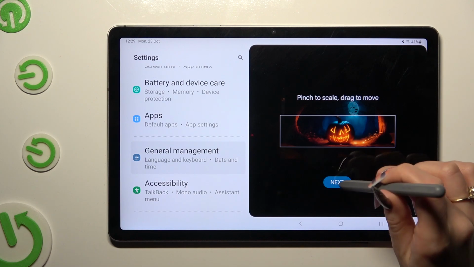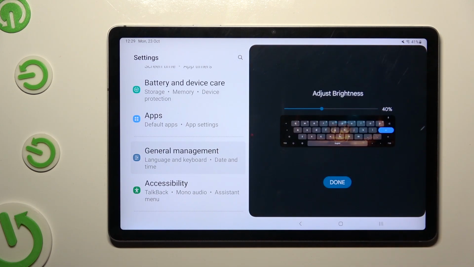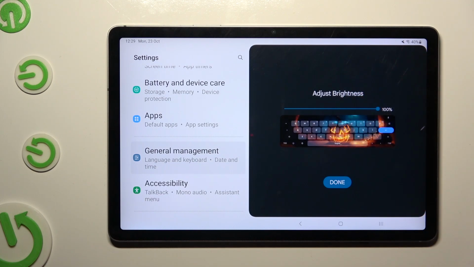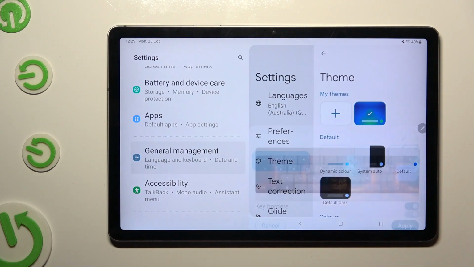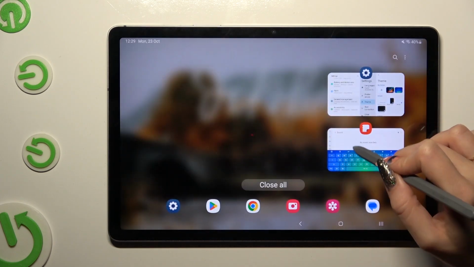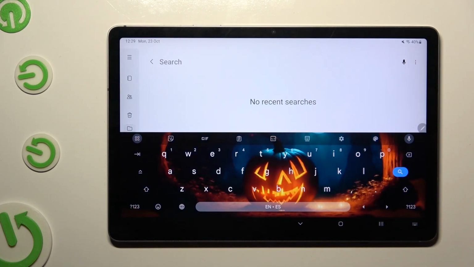Then select Next. Adjust brightness by swiping left or right. Click on Done. Manage key borders and select Apply. So when I go back this time, as you can see, theme of my keyboard was successfully customized with an image.